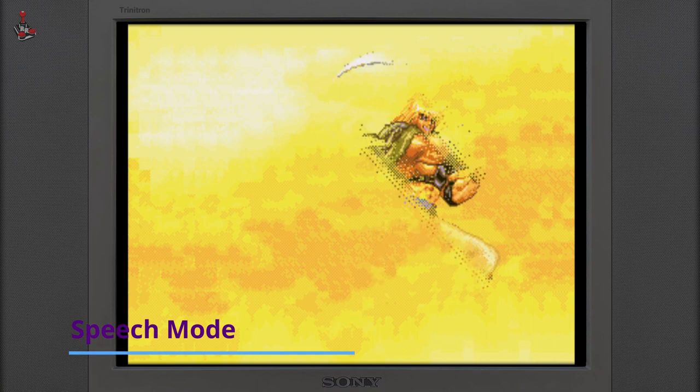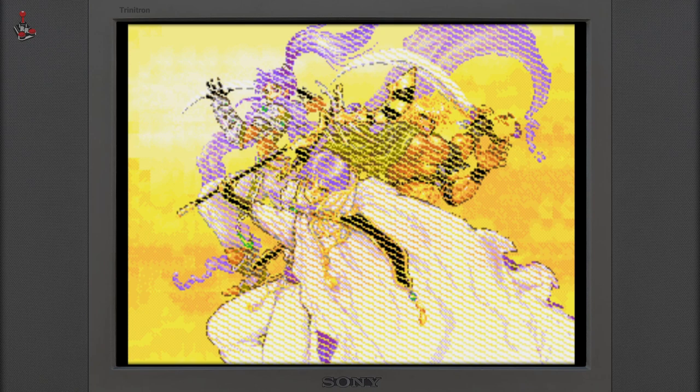Okay, let's see how it works in practice. I have chosen the Japanese Mega Drive RPG game Surging Aura to use as an example.